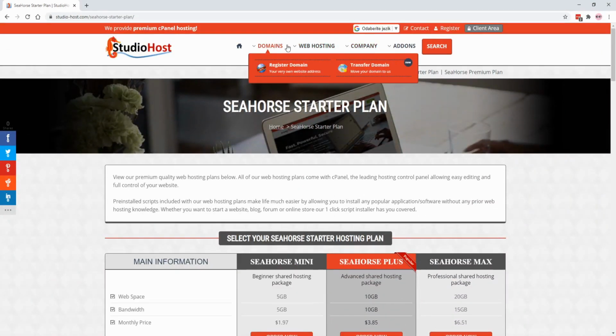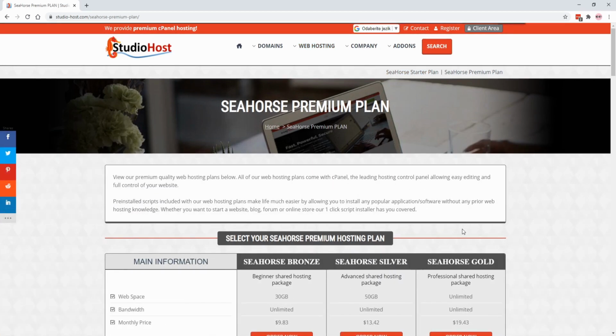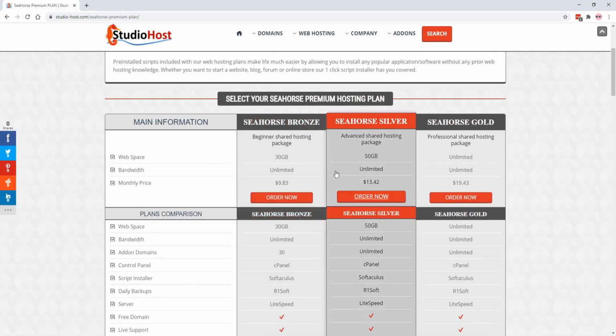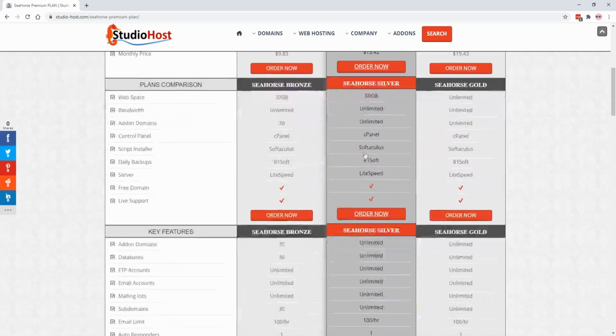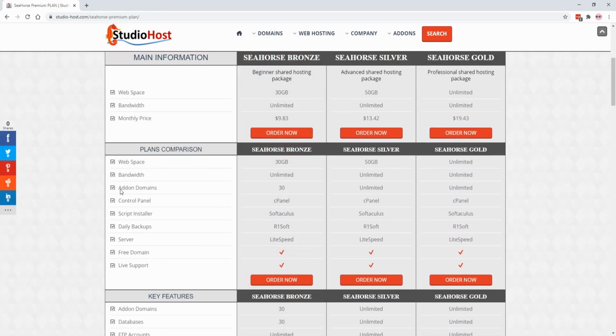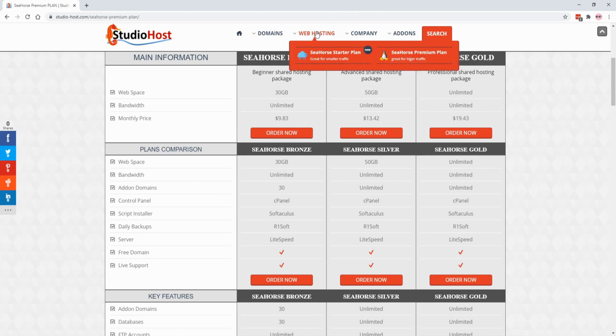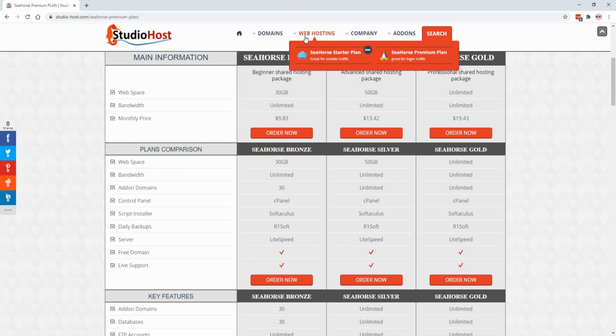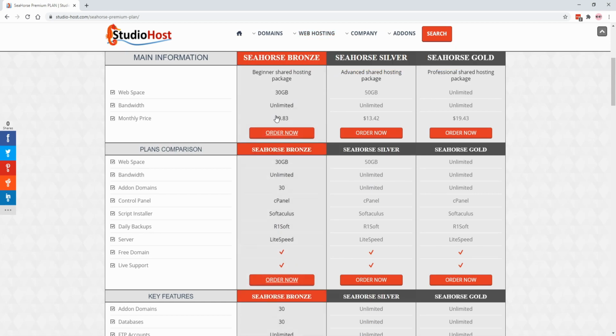As for the premium plan, it is pretty much if you're going for a bigger business, or you're expecting much bigger traffic onto your website. As you can see, it is much bigger, more expensive, of course, but much bigger. It offers much more features than your starter plan. But again, this is if you're going for a bigger traffic website as opposed to the starter plan.